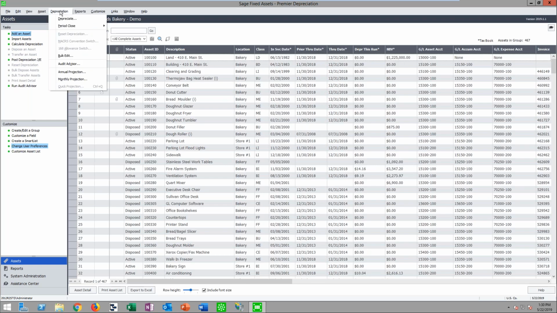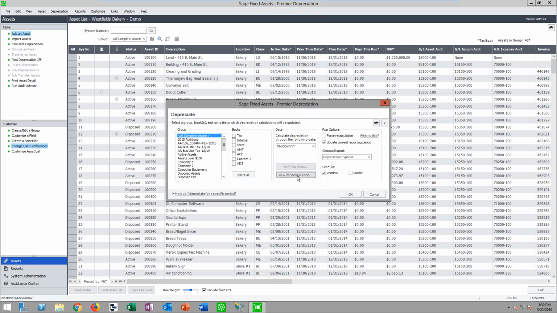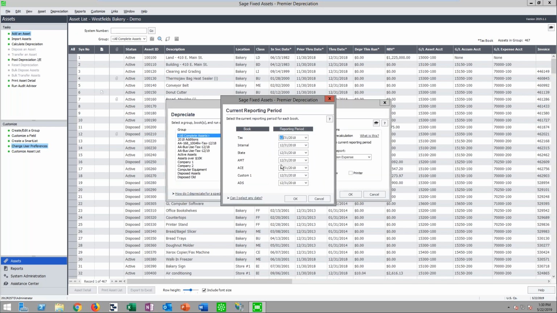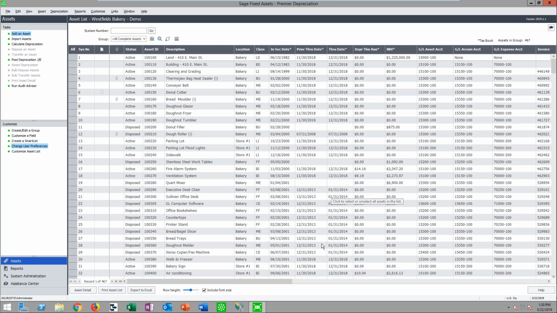Now, going back to some of our discussions about year-end, you can run depreciation for whatever period you choose. And currently, I'm depreciated through my last fiscal year end. I can go backwards and forwards in time if I choose to for any of the books. If I want to do some reporting in the past, I can absolutely do all of the above.